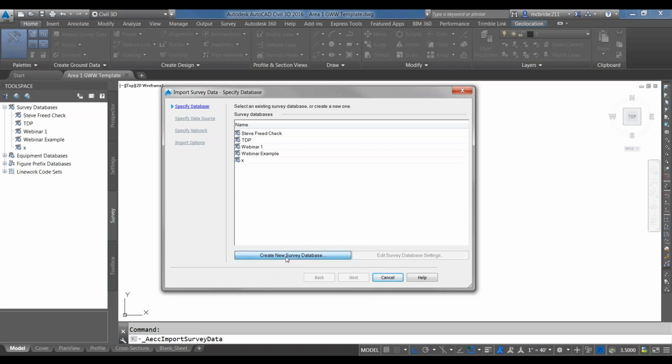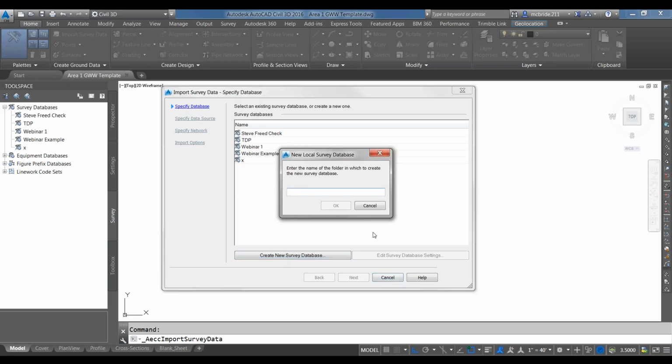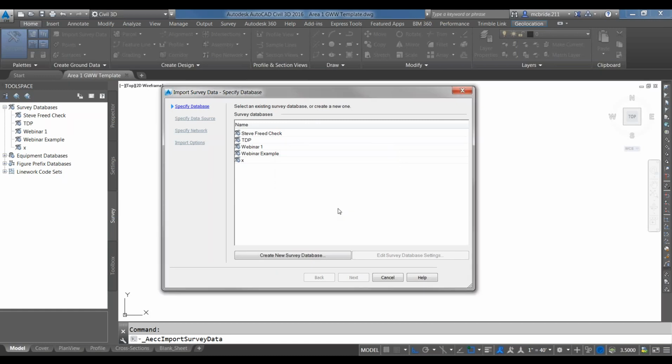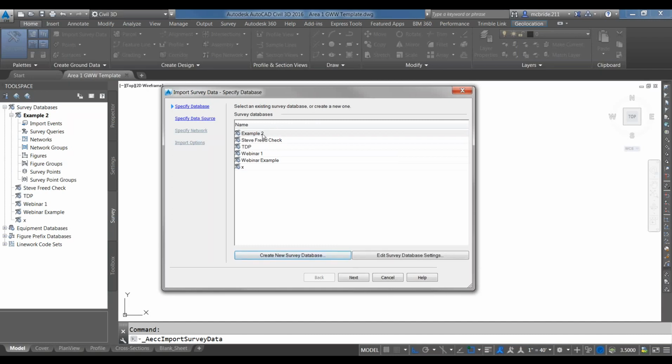So for this one, I'm going to create a new one, and I already did an example, so I'll just call this example 2 database. And typically you would call this your producer's name with this project, so it could be Joe Smith, a dry stack, or a grass waterway, whatever you're doing. Click OK, and you'll see up there it just created that database, called example 2.